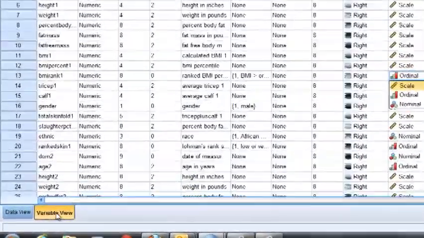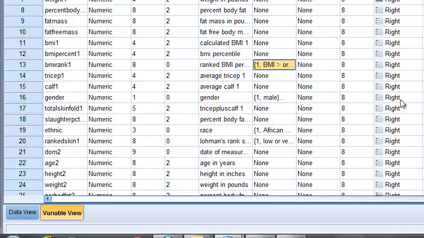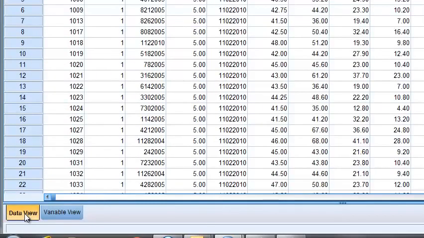So that's your variable view, and then of course after you put your variables and you've explained how they are categorized and the value assignments and all of that, you go to data view and you begin to input the information for each subject.